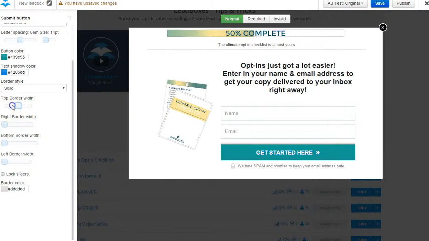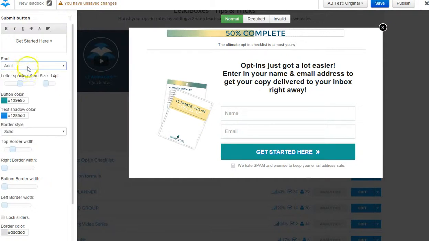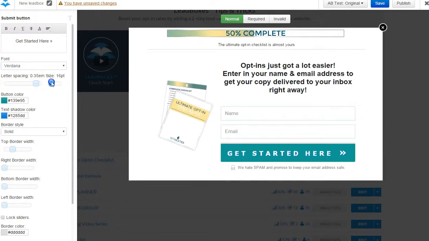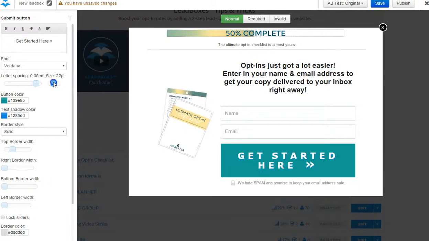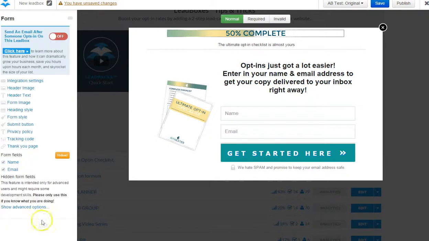Why is it still right border width? Whatever you want to customize, whatever font you want it to use, the letter spacing, the size of it, all this you just customize to how you like it, which I kind of like it with a little arrow at the bottom. There we go, I kind of like that. But anyway, once you're happy with it, just hit OK. And then we're going to save. I must enter a name for this new lead box. This is just test. And then save.